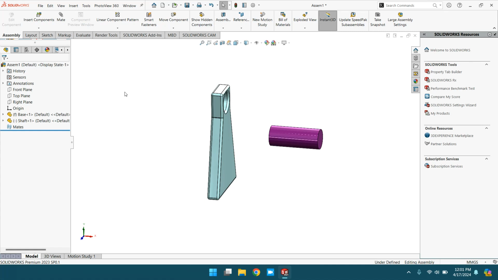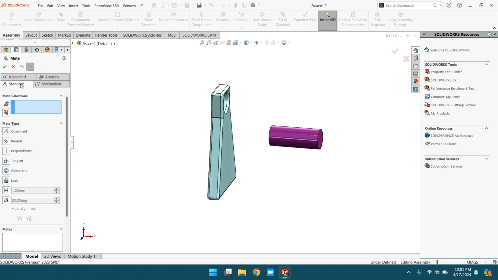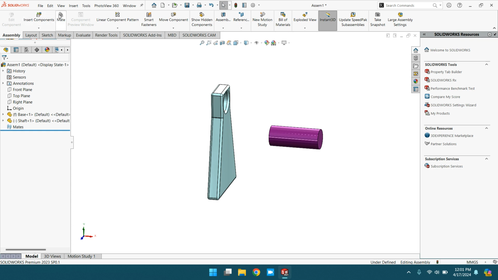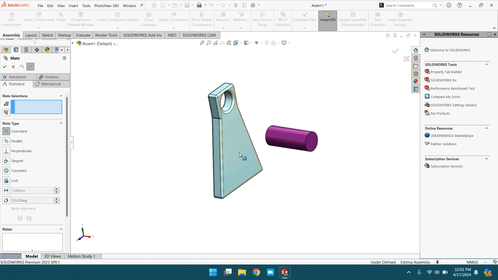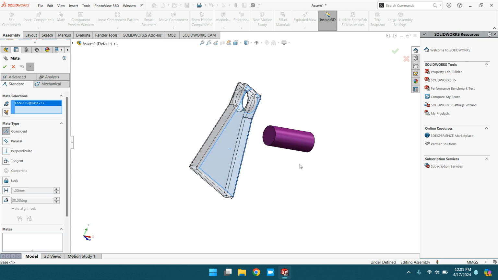Now let's practice the distance and angle mate. Go to mate here. In the standard mates, you can find distance mate and angle mate. What is the purpose of these mates? Let's try. For this, again go to mate, select coincident mate, and select this plane face and this face.